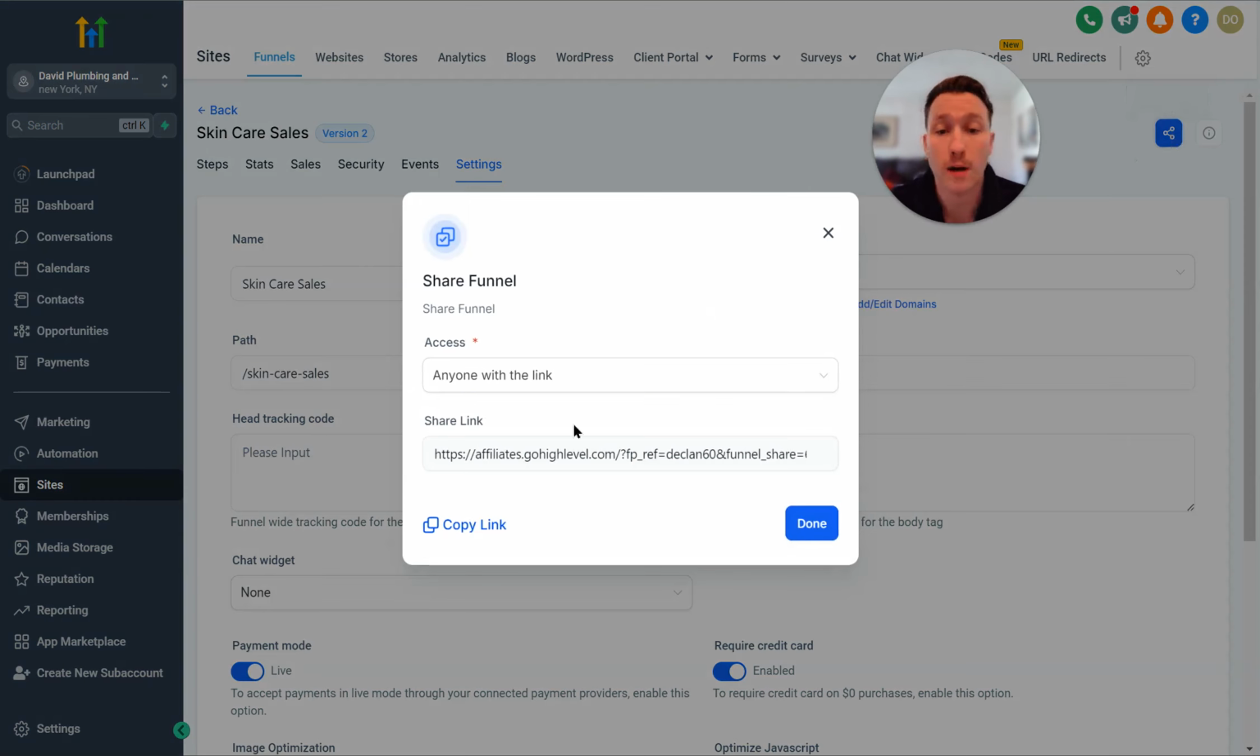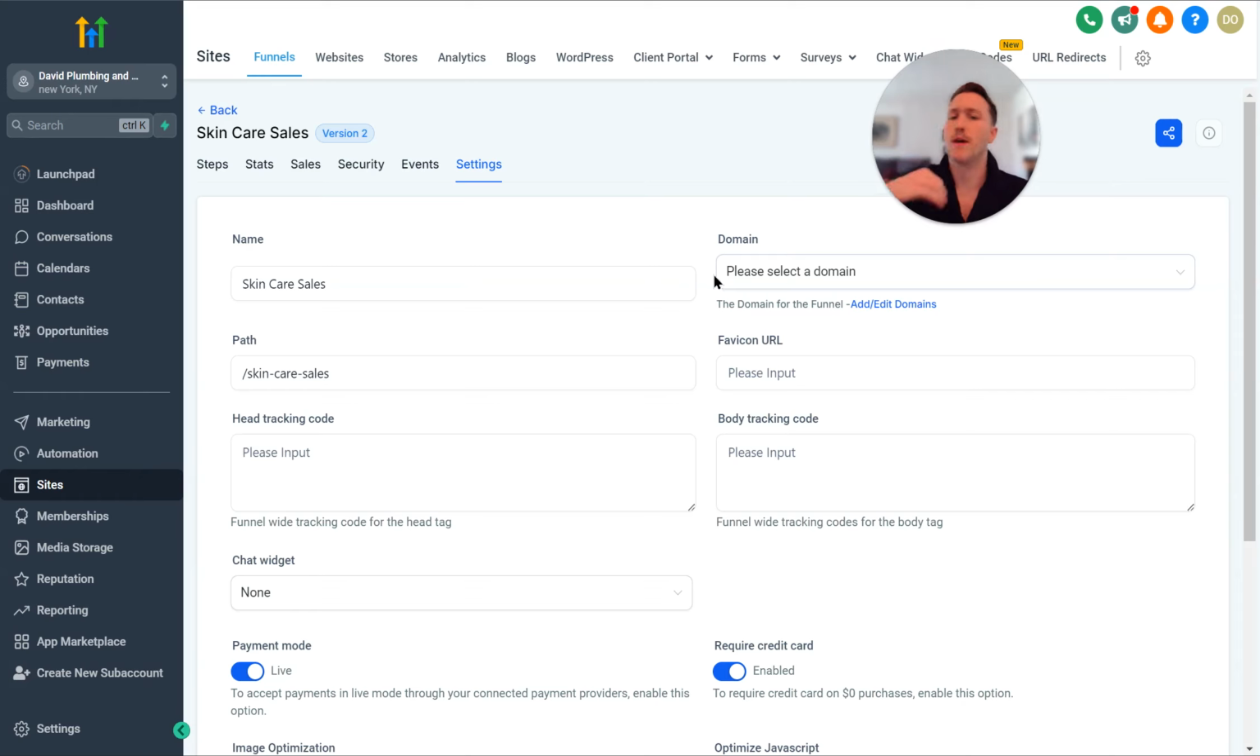Then up here you have share funnel. So this is picking who you want to share. You can copy the link and send it to them as a URL, or pick someone within your High Level account to share said funnel with. And this can be great if you're having people duplicate, sharing funnels, or you're just trying to send someone something so they can check it out.